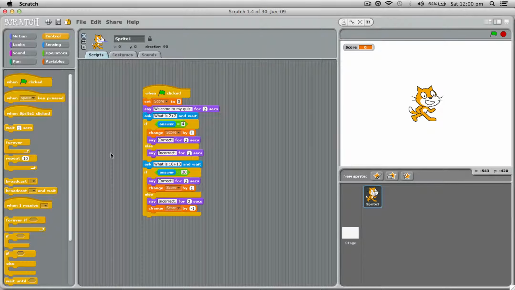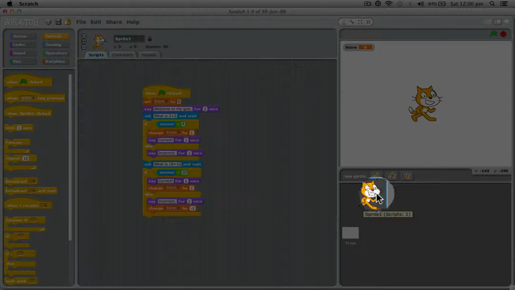For this final video, we're going to add in a background and we're going to show how to change that background depending on the answer you give. So we're going to be working back in this main block of code and also on the stage. Down the bottom right hand side, you'll notice that the sprite is selected. I want to actually start working on the stage.